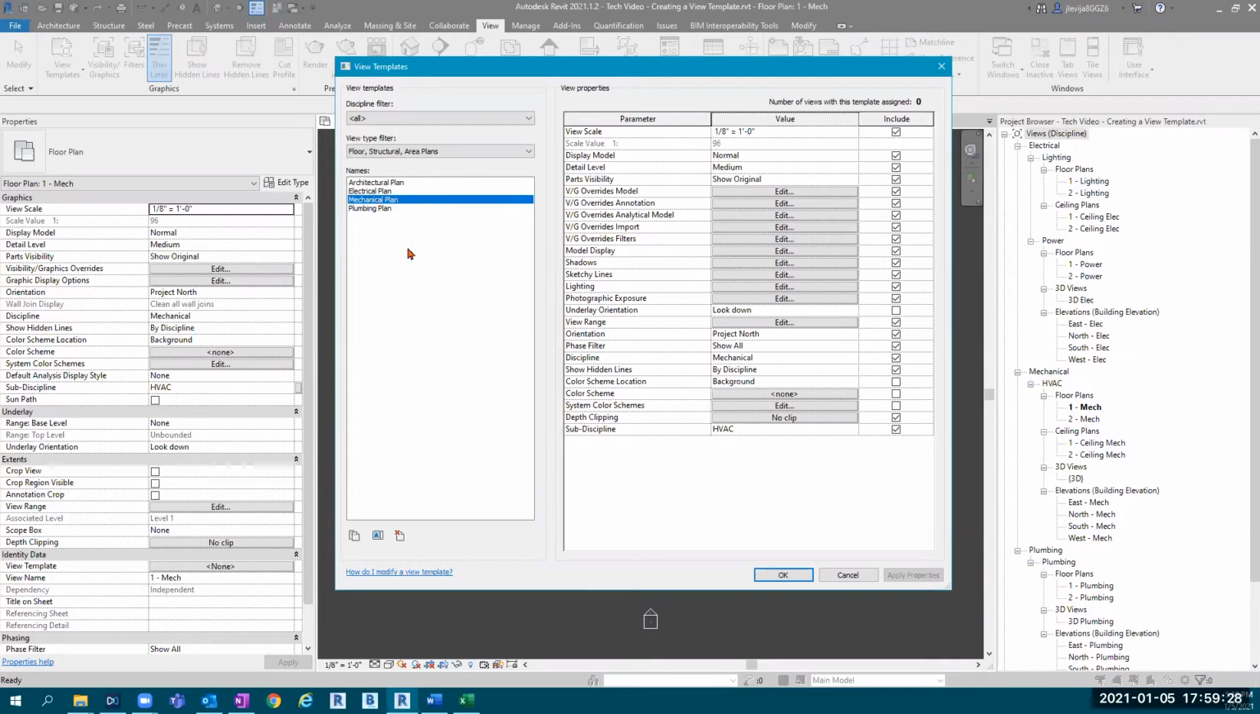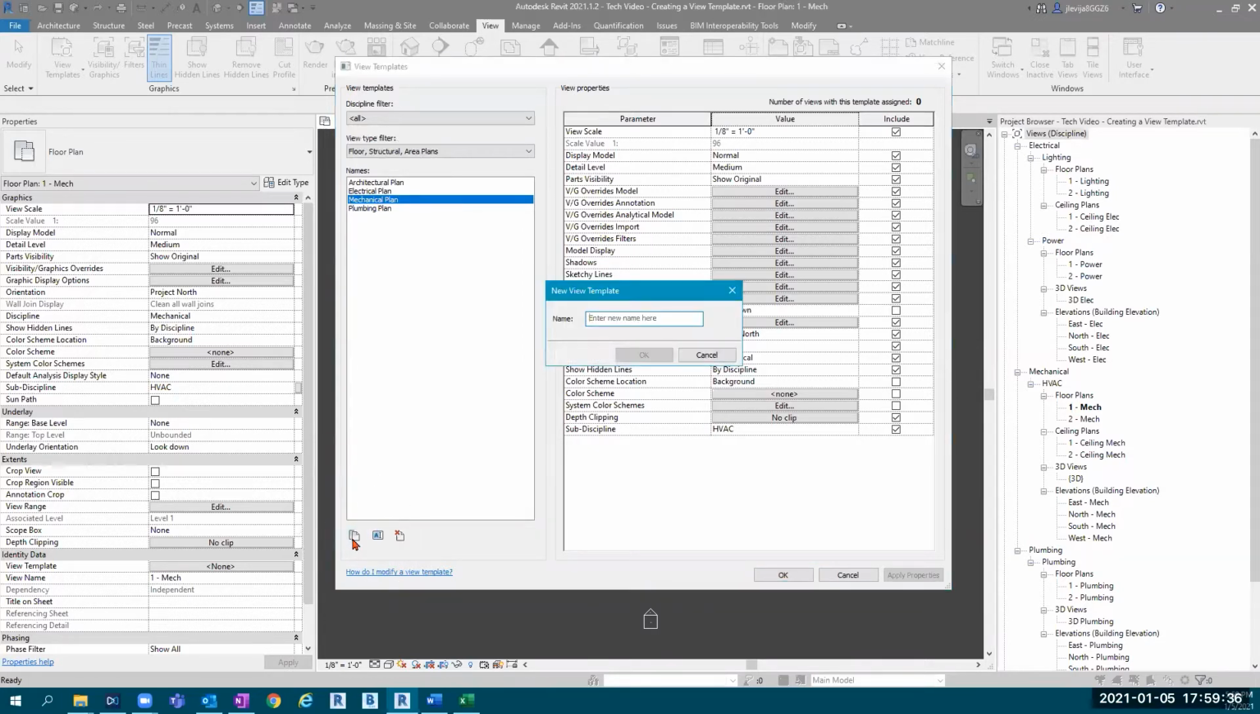So here's the out-of-the-box mechanical. The first thing I'm going to do is come down to these two sheets of paper right here. It says duplicate. I'm going to duplicate, and I like to start with the actual letter of the system I'm working with: if this is mechanical, M; plumbing, P; electrical, E. So M, underscore, and I'm going to call this duct.